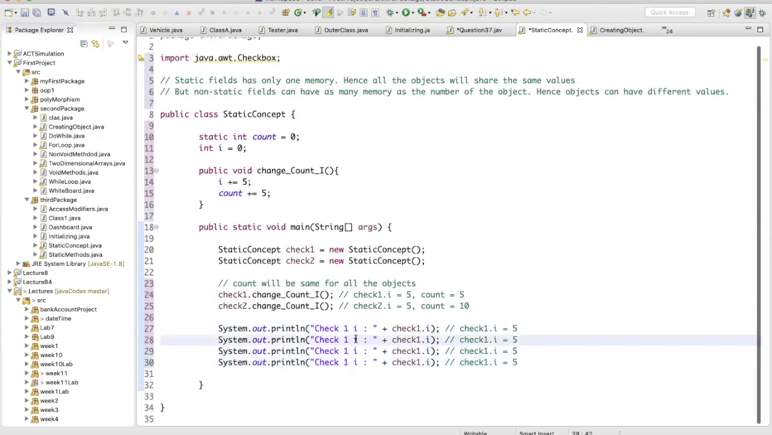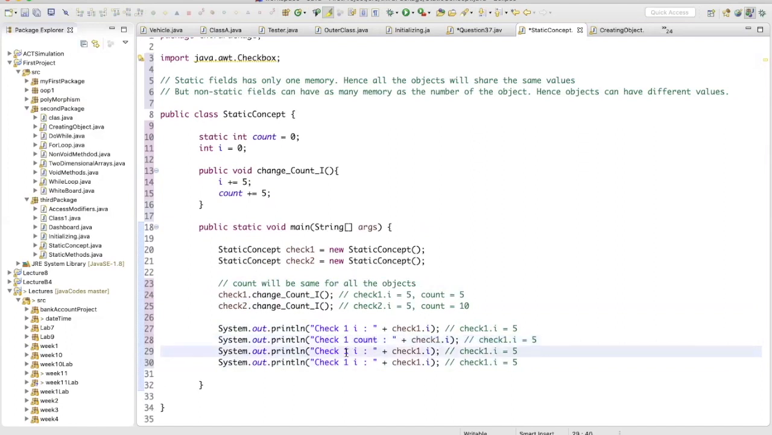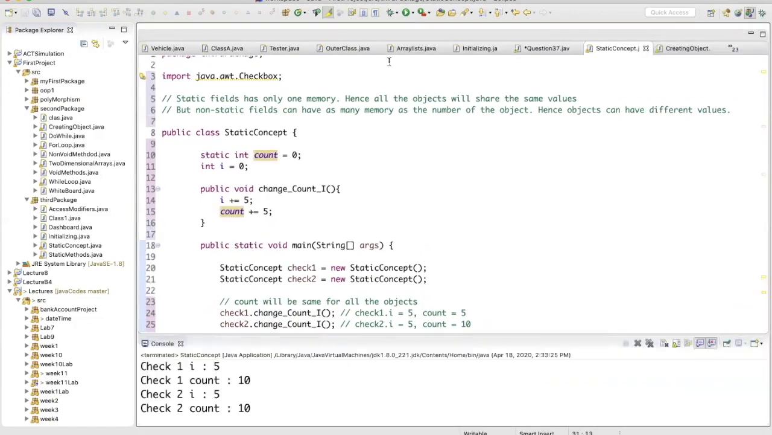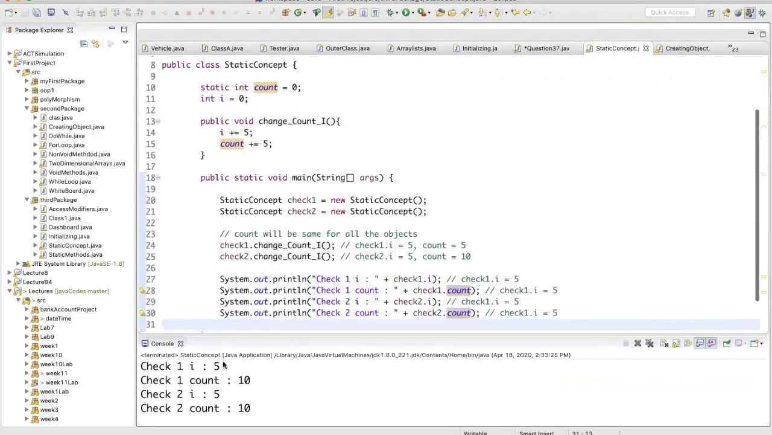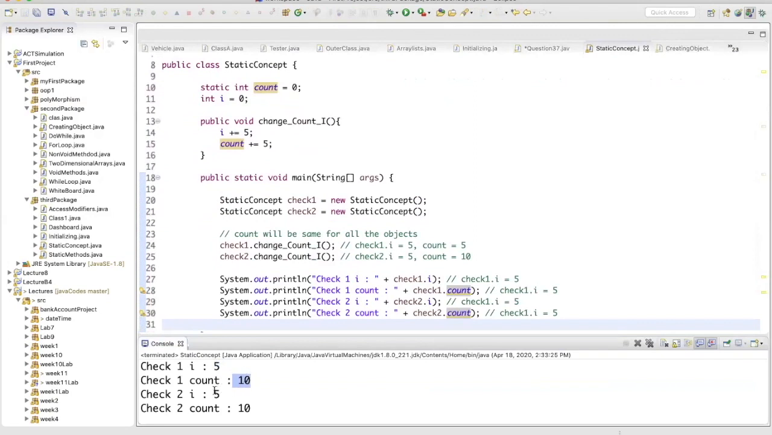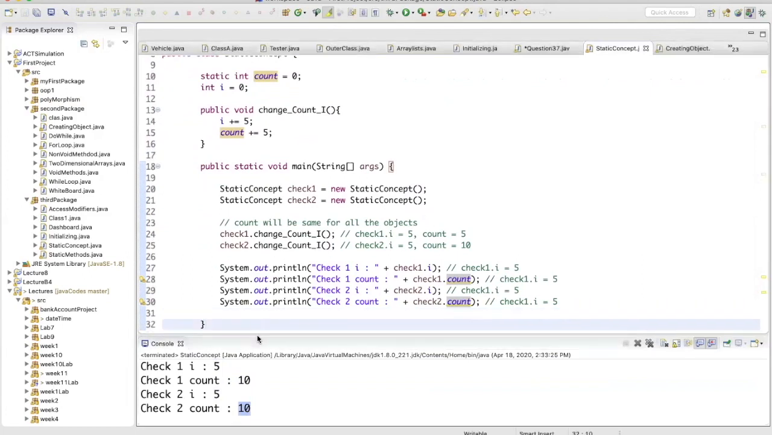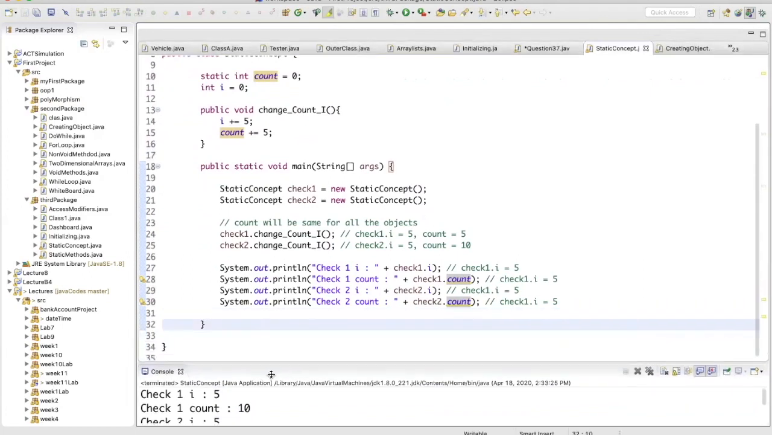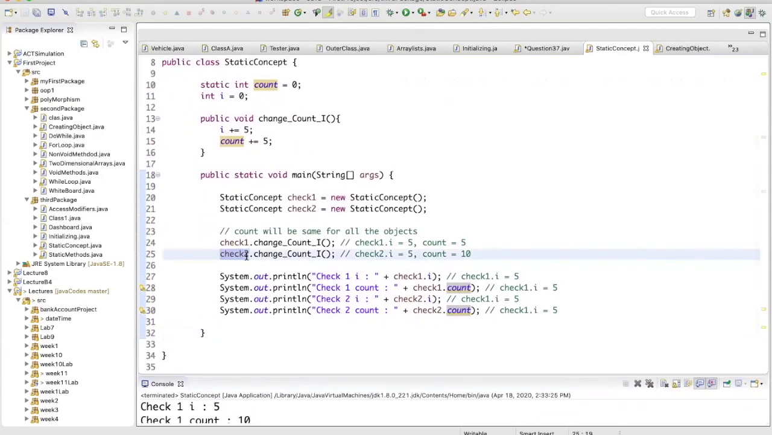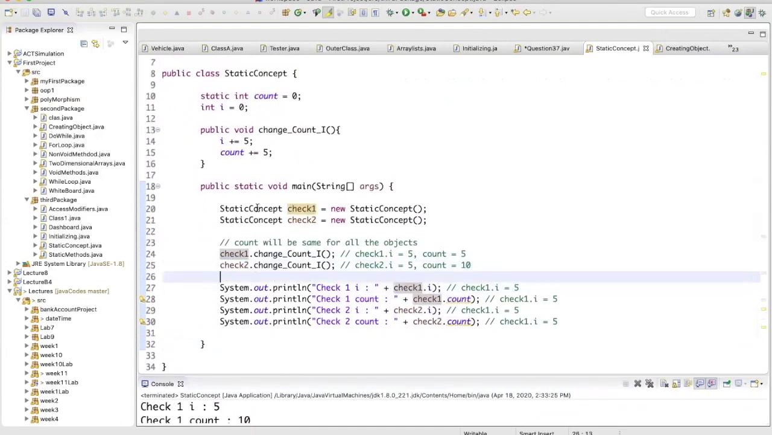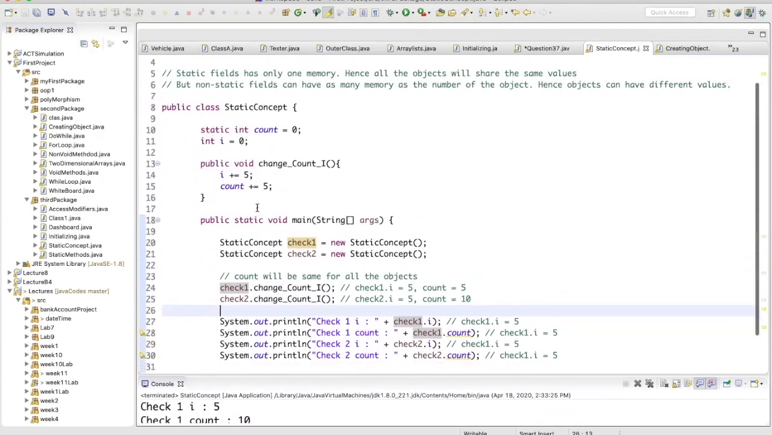I am creating my printer methods right now and we will see what the values of these objects and fields are. If I hit the run button, I will see the values. Check 1 I equals 5, check 1 count equals 10, and check 2 count equals also 10. As you can see, count is the same for all the values, but I can be different for all the objects.